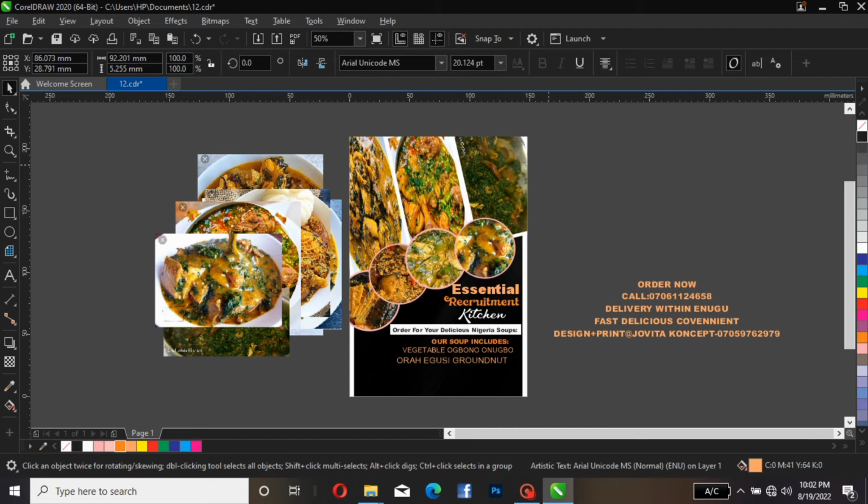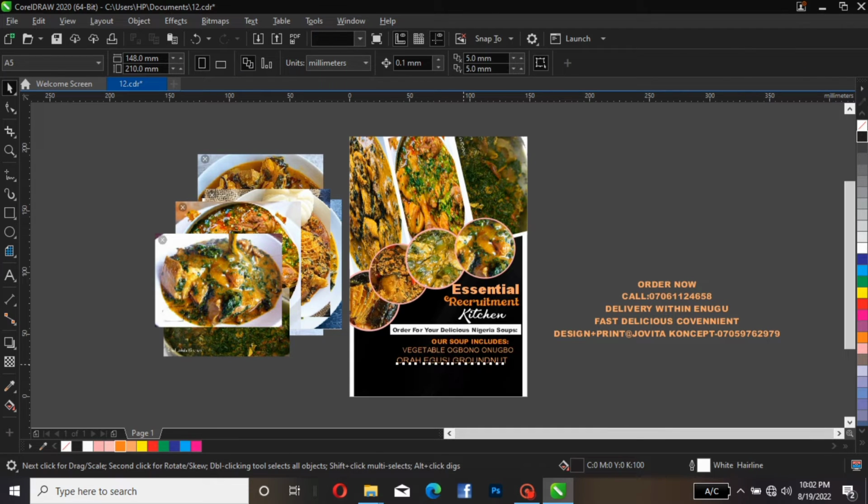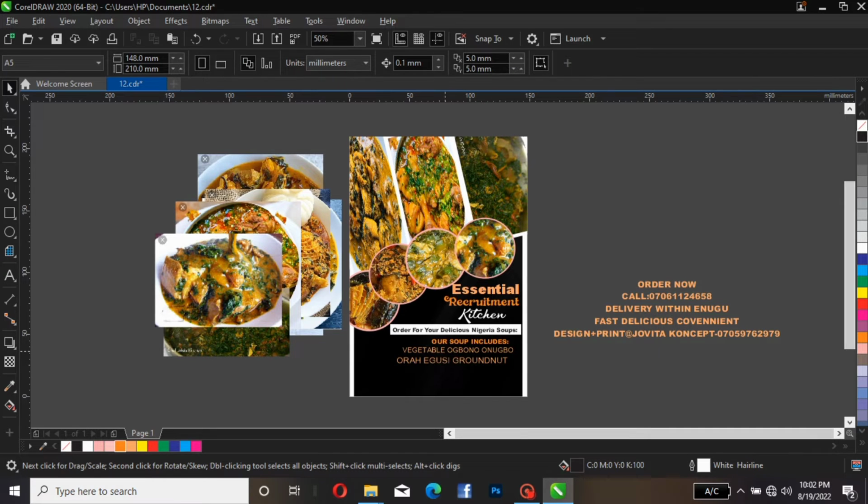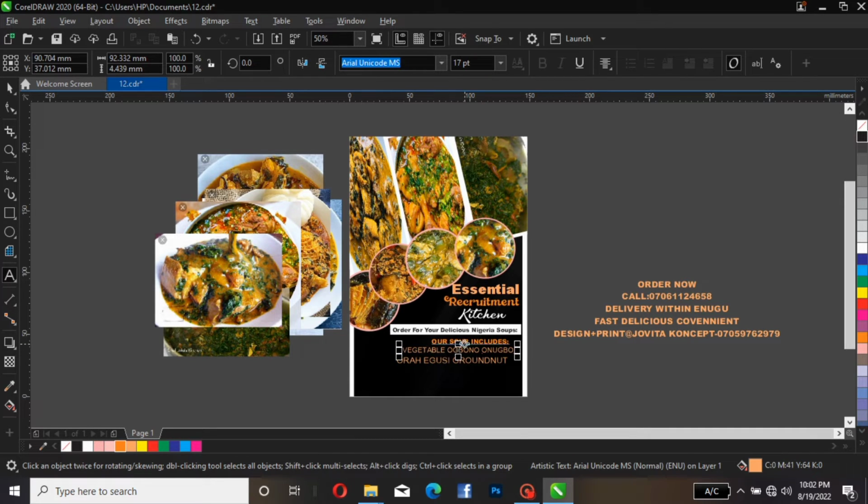Let's make use of the same font character. I think this is okay. Let's adjust this a little bit. Let's adjust it a little bit. The same is applicable here. Because you're gonna put something here, the same is applicable here, and the same is applicable here.